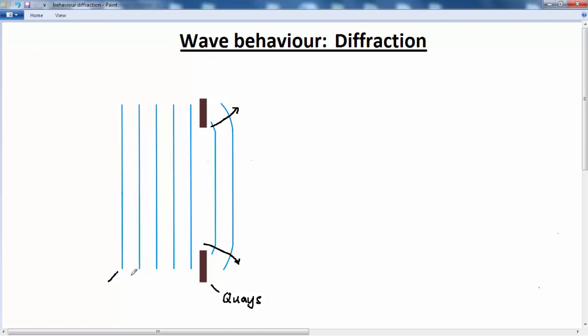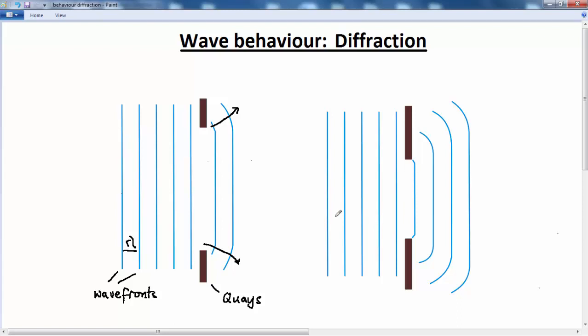Now, these are the wave fronts of the water waves, and the distance between the wave fronts is the wavelength, lambda. And you'll notice that in this case, the size of the port entrance is quite a bit bigger than the wavelength. But as we start decreasing this gap, so the size of the gap starts to approach the wavelength of the water waves, then the spreading out effect, this diffraction effect, increases.